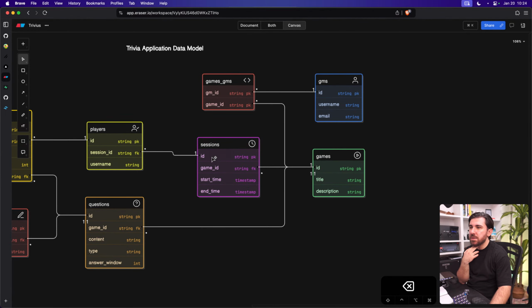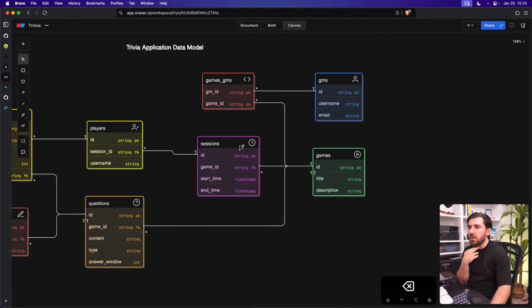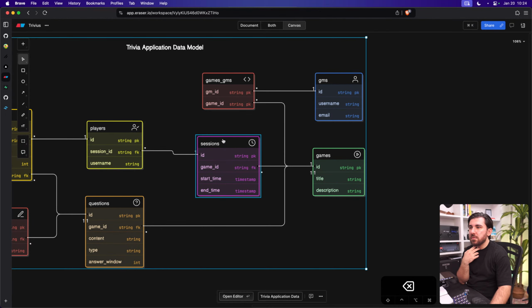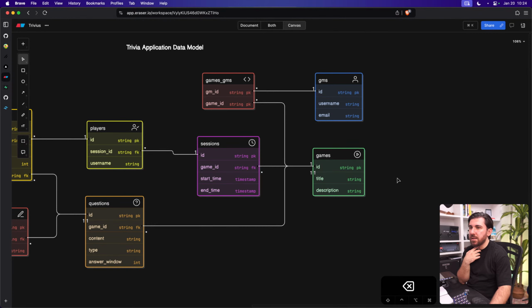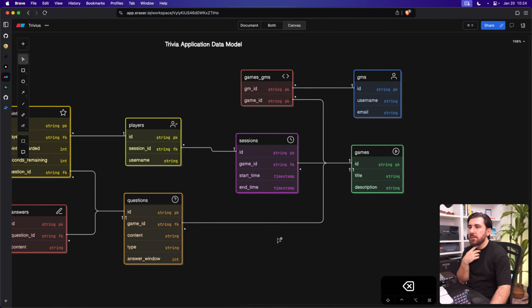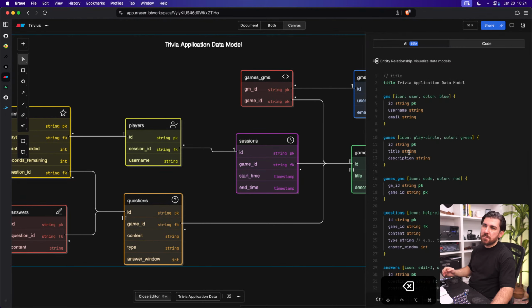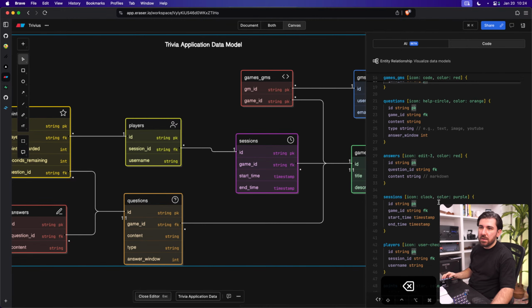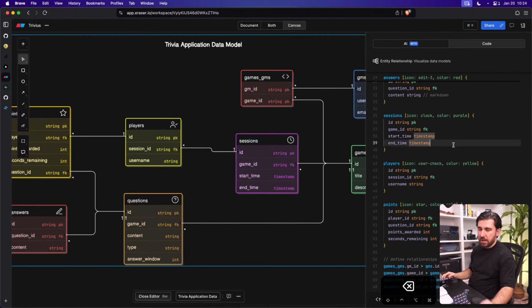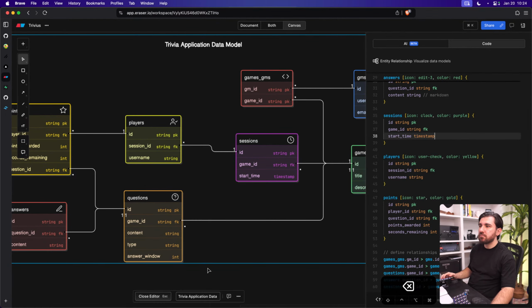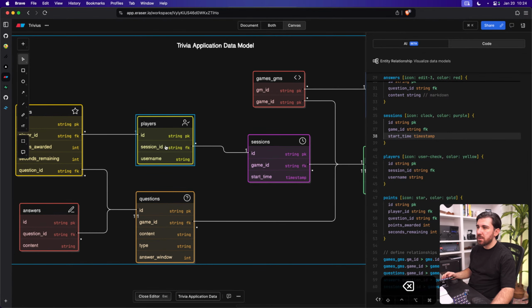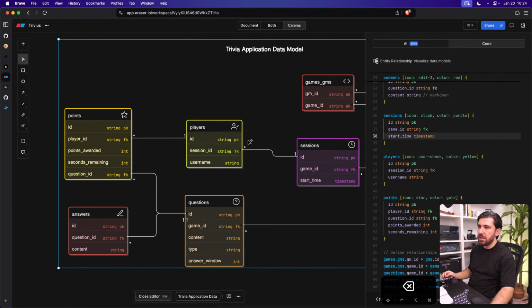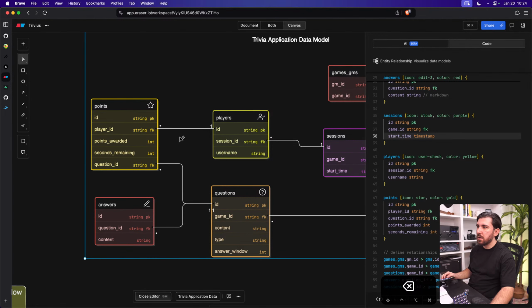Then we have the sessions. Every session has one game ID, and that's fine. Let's get rid of the end time. We don't need that. Players are also okay, and they're based on this session. ID is automatically generated.